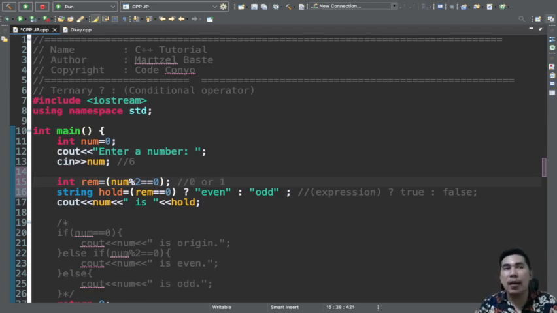Any number that is divided by 2, if the remainder is 0, the number is even. Otherwise, it's odd. Therefore, all even numbers have a remainder of 0 when divided by 2, and all numbers with a remainder of 1 after dividing by 2 are odd. We can run this program right here, and it does the same.